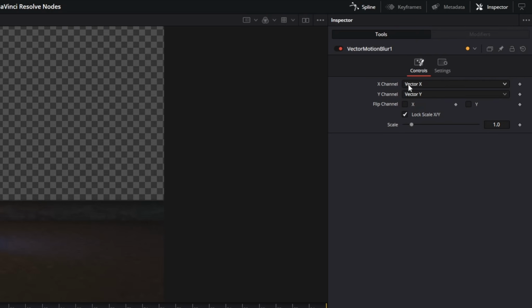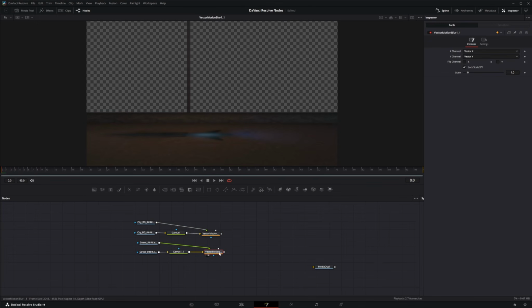So if we go up here at our X channel, instead of vector X, we're going to use our red. Instead of vector Y, we're going to use our green. And same with our street, change this to red and green. And if we give that a little play so we can see what's going on.